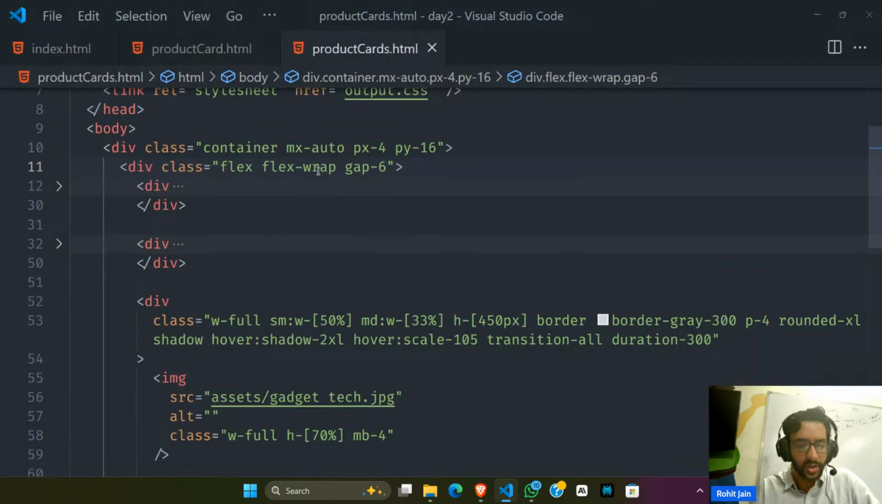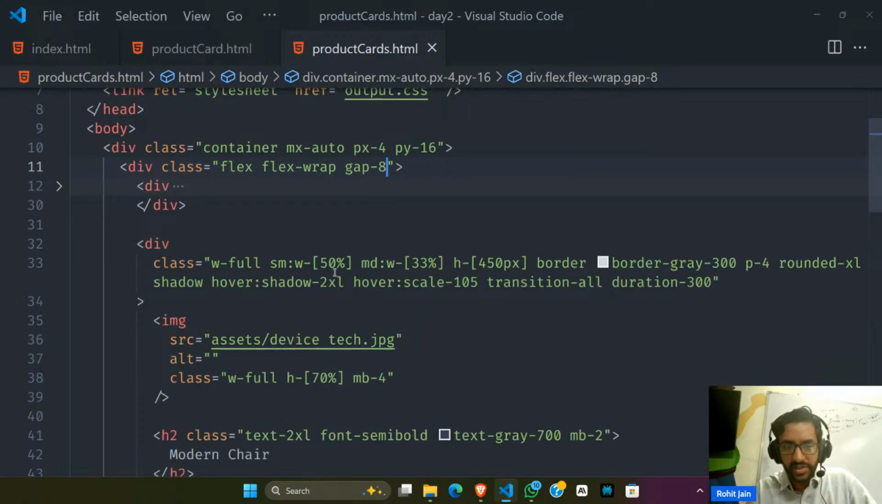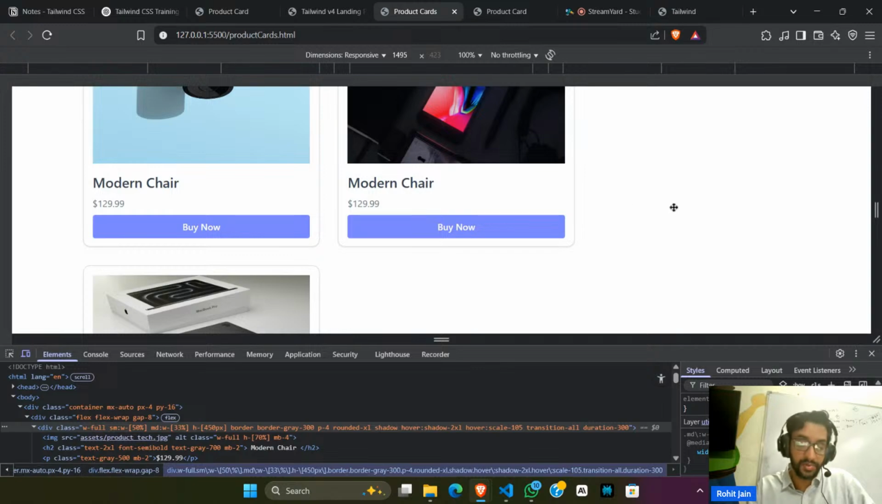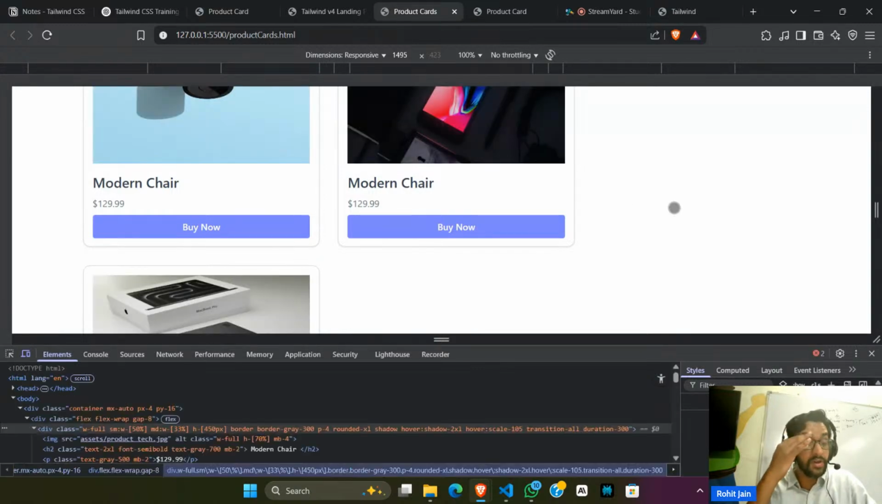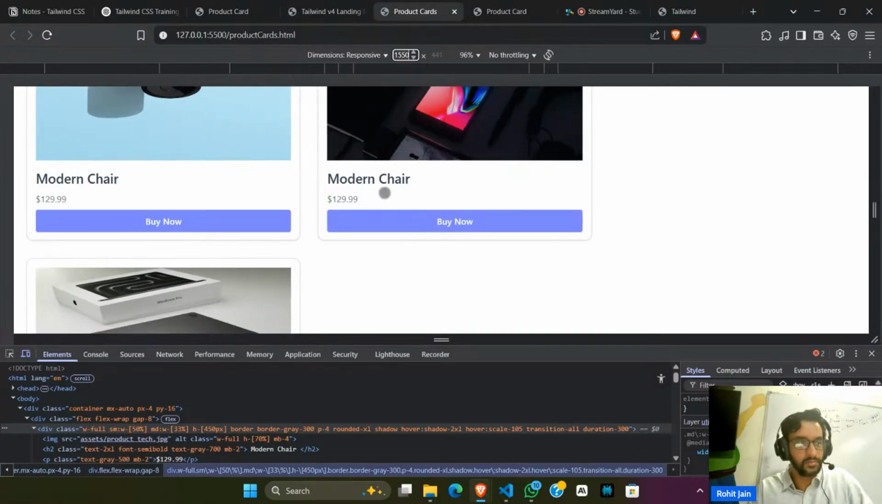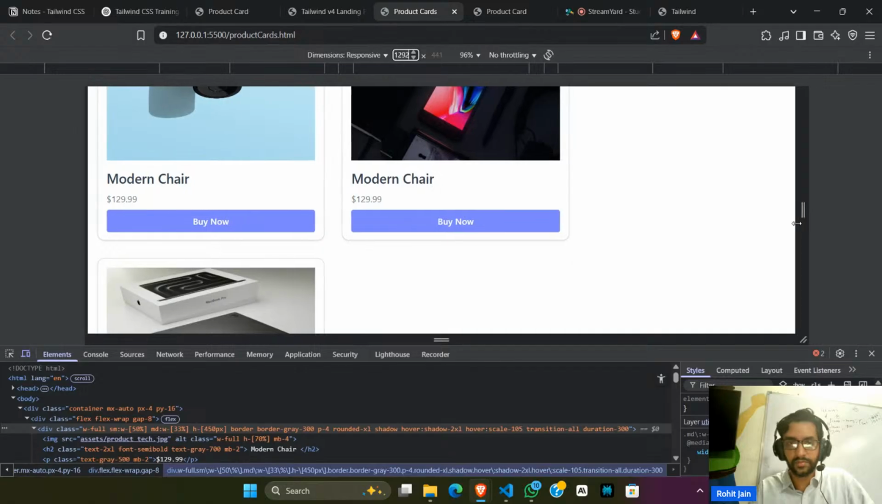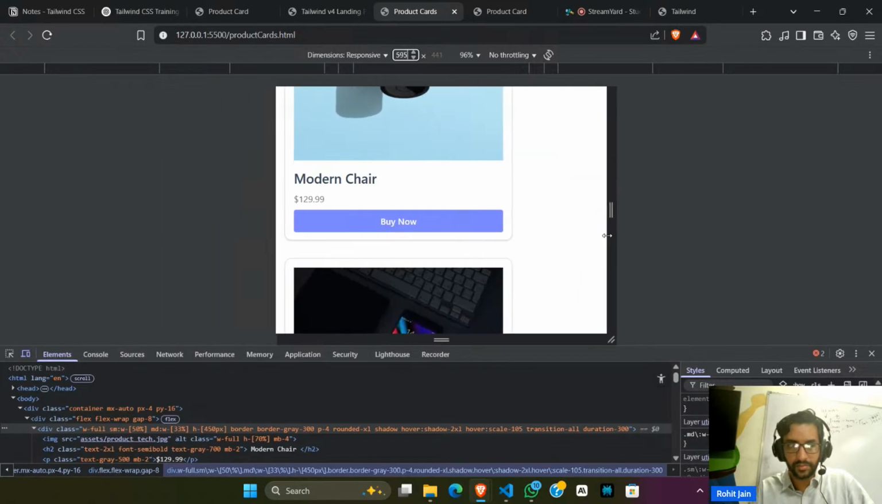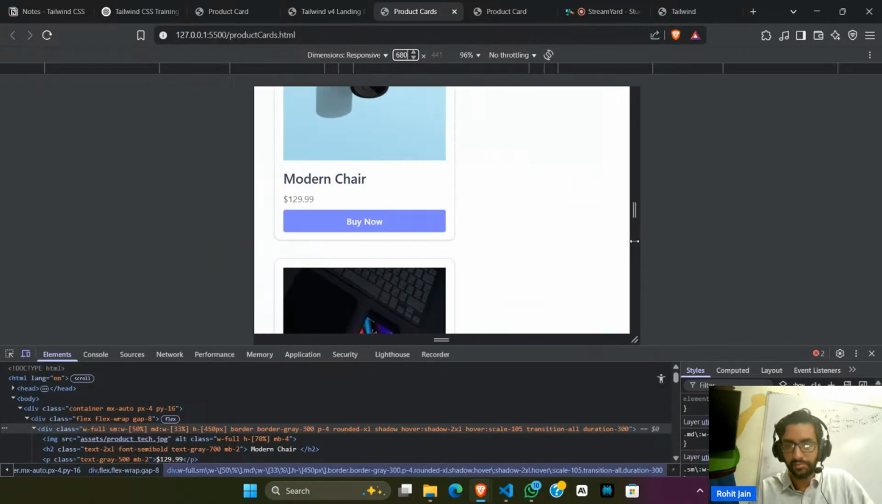Okay, with flex it is not working. Just give me 1 second. Let me see why. W full, SM this, MD this. What is flex wrap? You haven't worked with flex before?